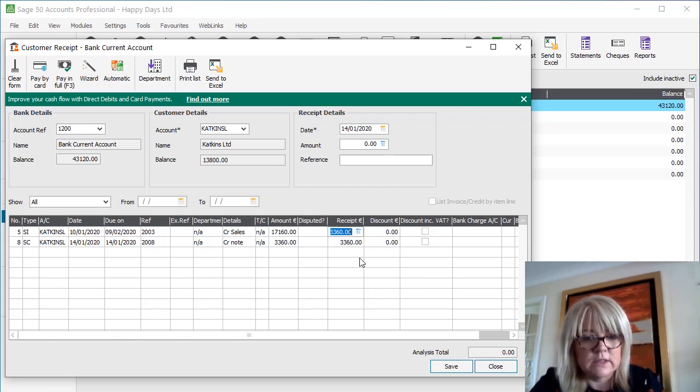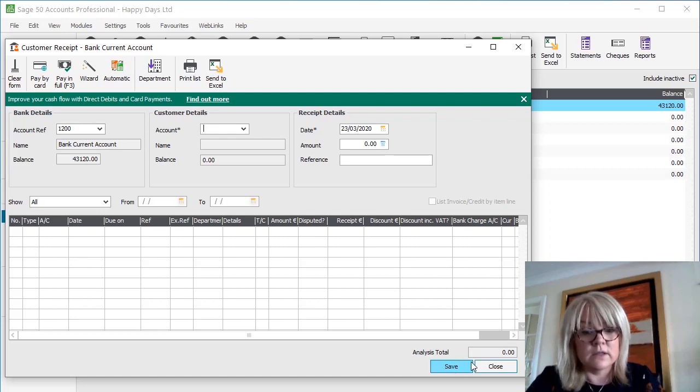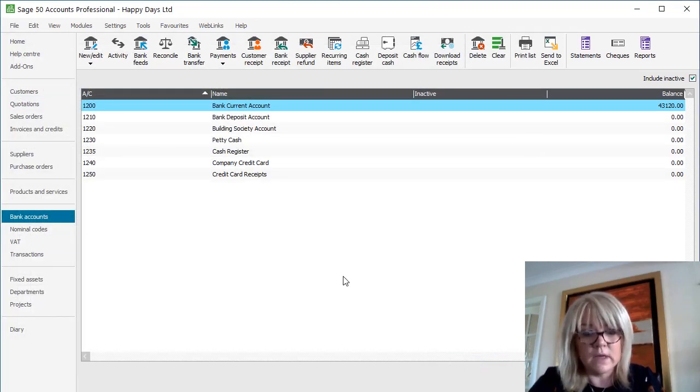So that's important in this step of allocating credit note, and I'll just reference it as a credit note. And it's important that you don't put in any amount here that's left at 0. It's in these 2 fields that the amount of the credit note goes, and analysis total goes to 0. So click save on that, and that should be my credit note done. So close on that, and that's it.